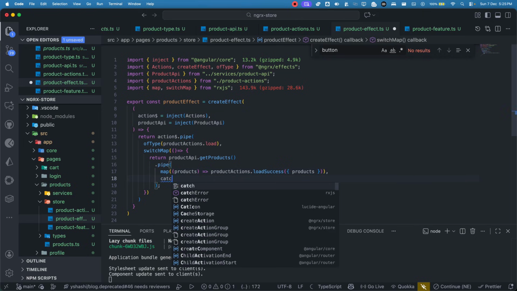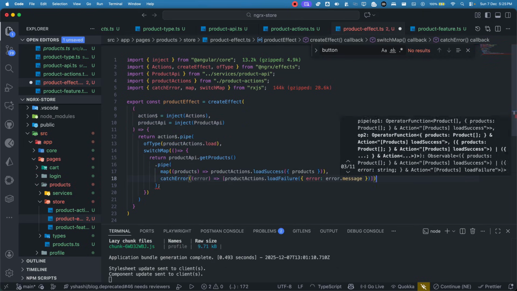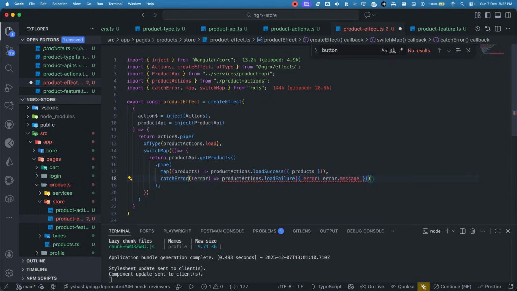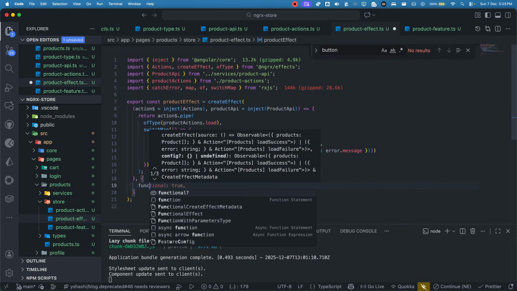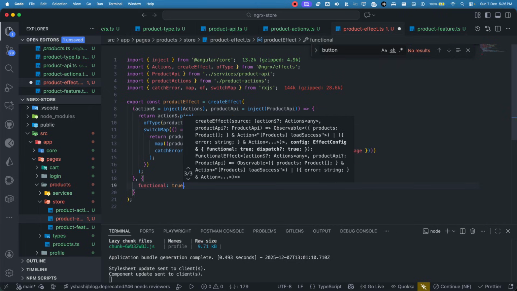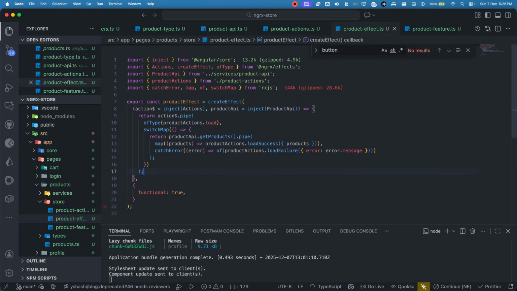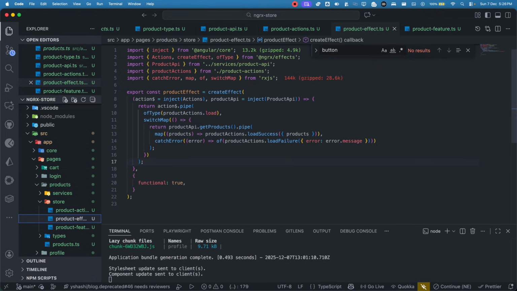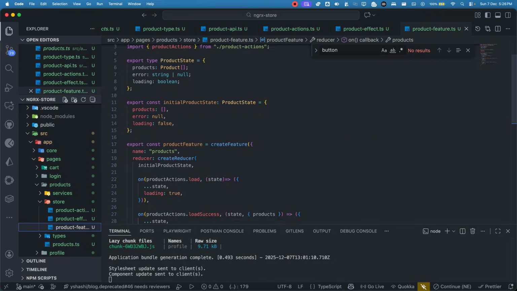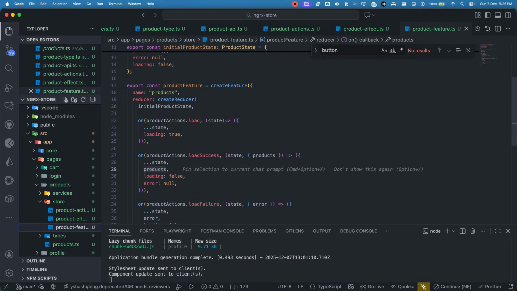So we have this catchError, and in the catchError you can basically go and return it like so. If you don't want to go with these boxes, I always prefer using the of to convert it into an observable, and that's pretty much it. And one thing to note here, as we are using a functional effect, you have to tell here functional true, and that's all. So now we can say that we have an action to load the products, we have an effect to fetch the API, and we also have a feature to manage our state for this particular product.